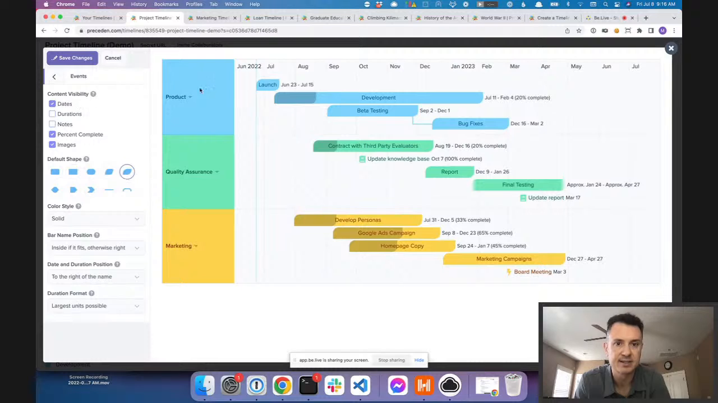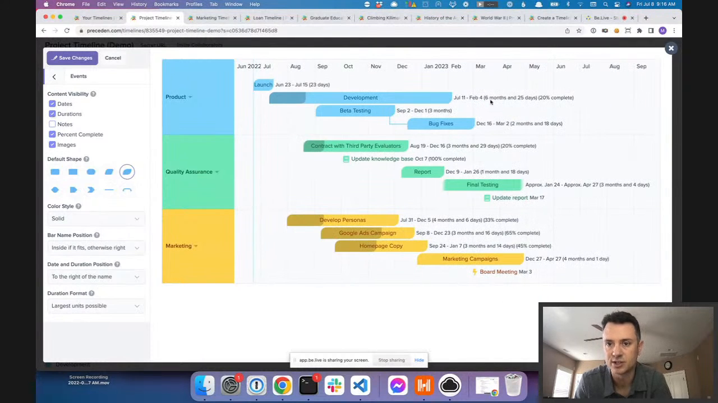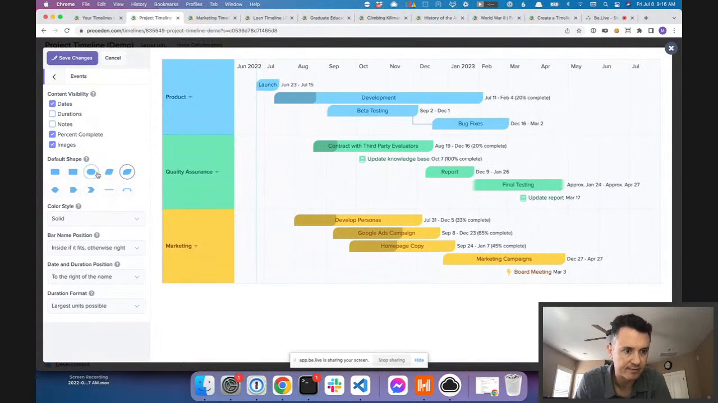Again, events, right now we have the event names, the event dates displayed on the timeline and the percent complete. There's no image on here, so this one doesn't apply, but we could also say, let's include the durations on here. And now Preceden will show how long these events are lasting on the timeline. Let's get rid of that for now.